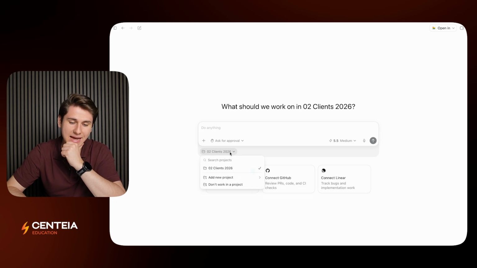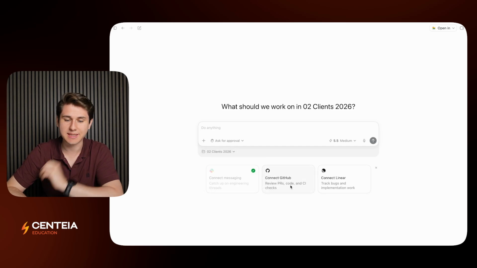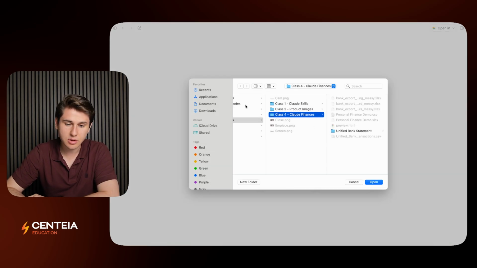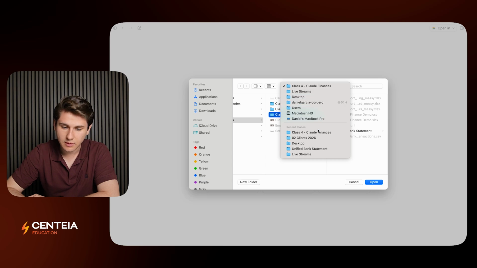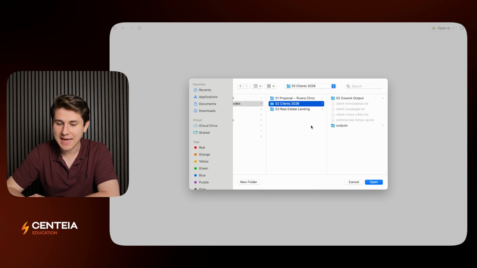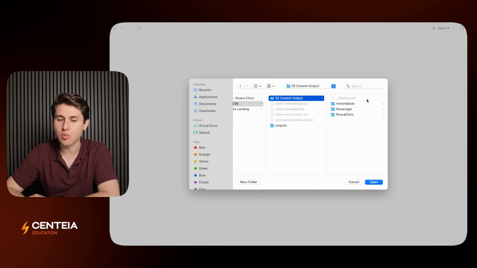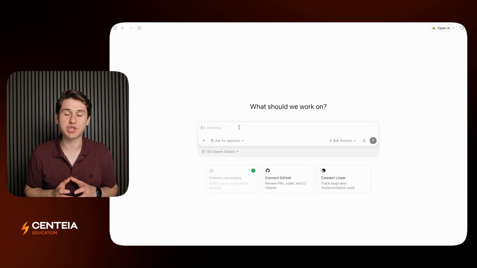So I'm going to give it access to 02 Clients 2026, or let's be more precise, I'm going to use an existing folder and go to Clients 2026, and within there I'm going to go to Co-Work Output. So as you can see, this is the specific folder in which it just produced everything.